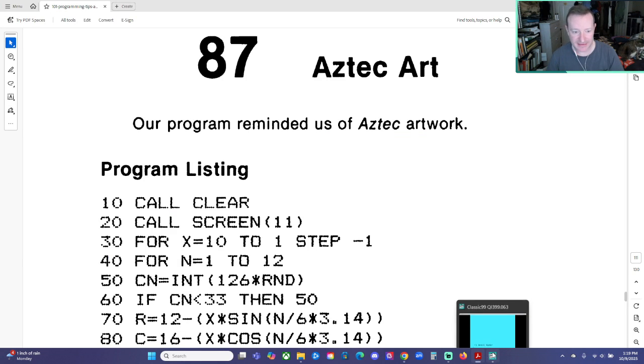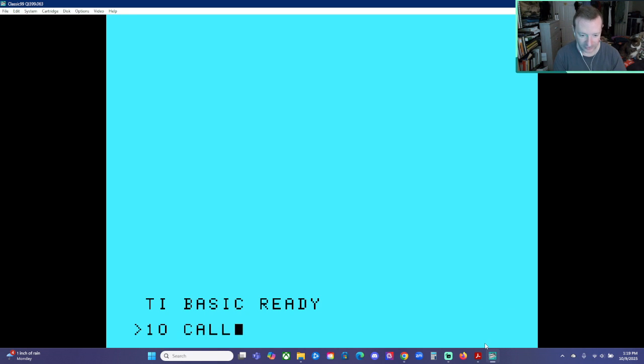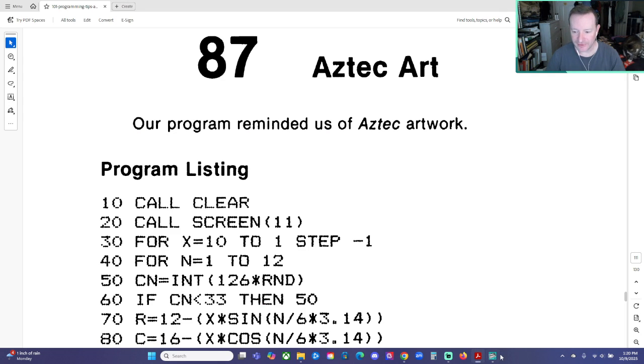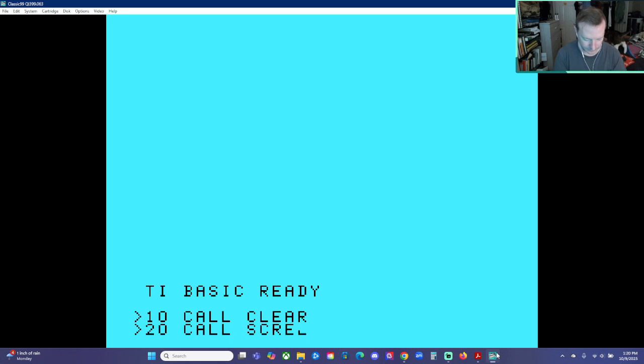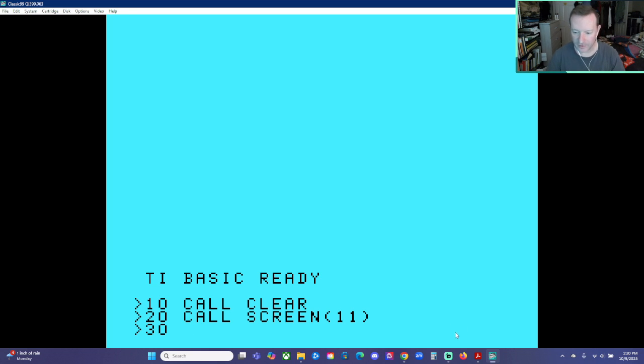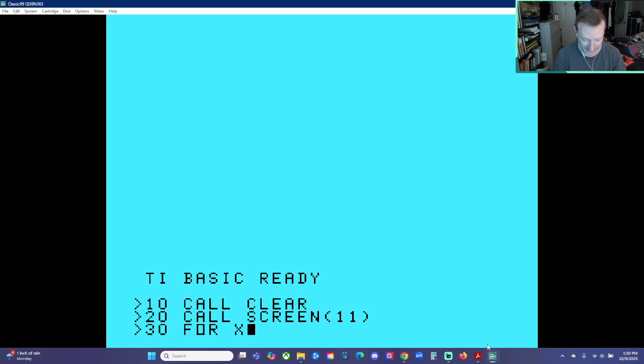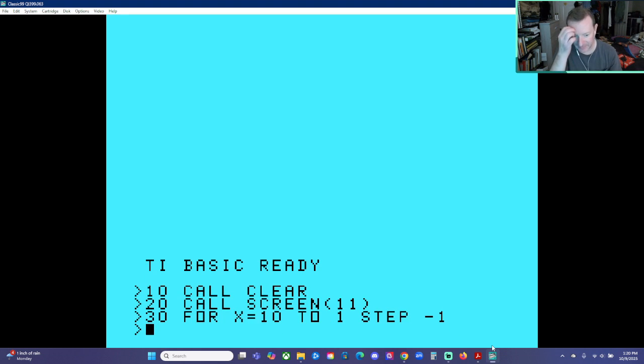And like a great many TI Basic programs, 10 call clear is the first line. 20 call screen 11. 30 for x equals 10 to 1, step minus 1. Make sure I got that right. Yep, so we're counting backwards from 10 to 1 every time this loop loops.